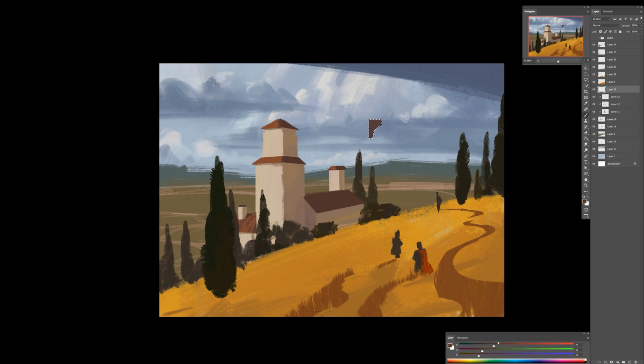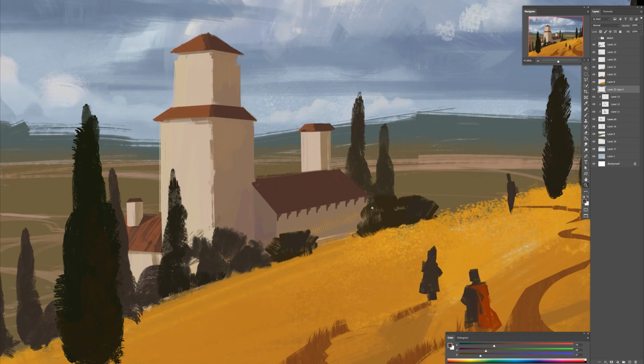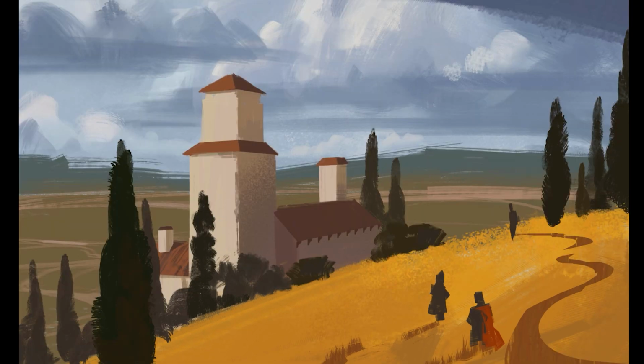Getting back to the building, I will duplicate this simple shape to add some details under the roof. It's quite simple to do it this way and then just adjust it for perspective. Also starting to add more information on these walls, like texture difference, some value contrast, because we want to add more contrast to our focal point overall.